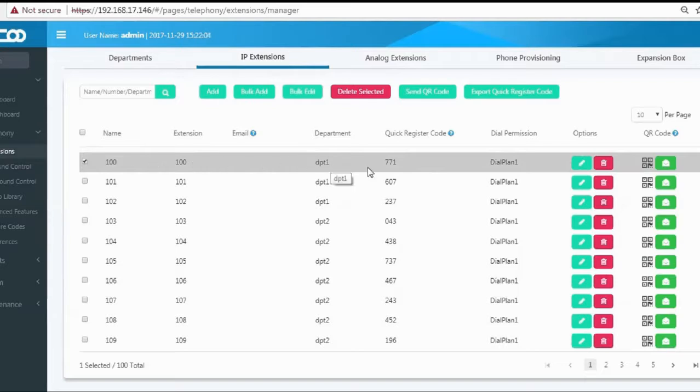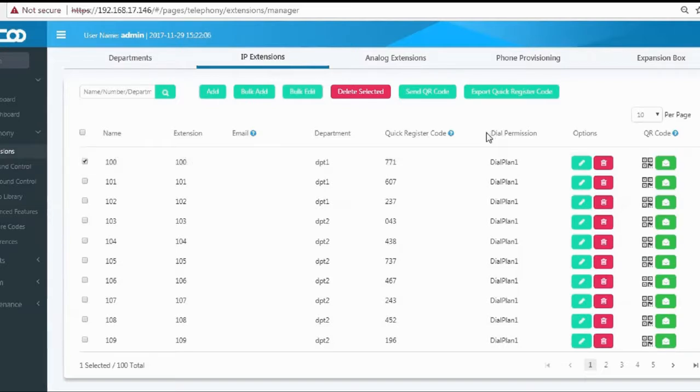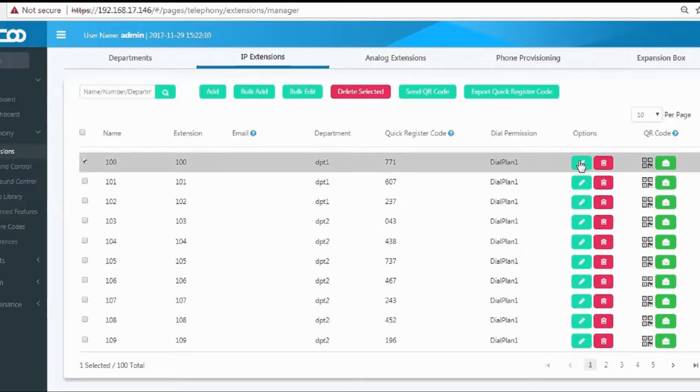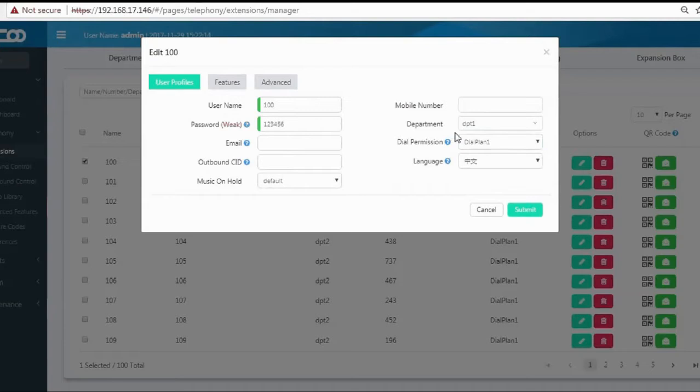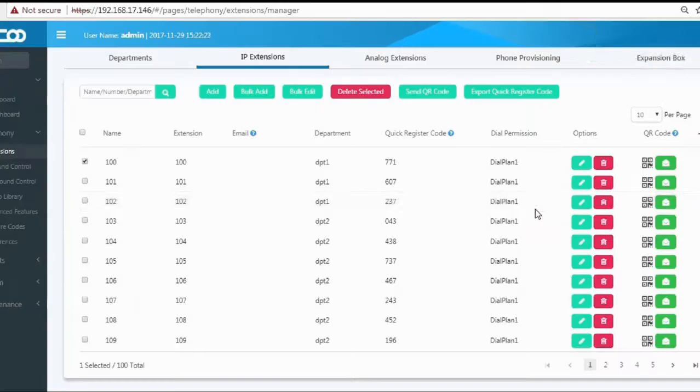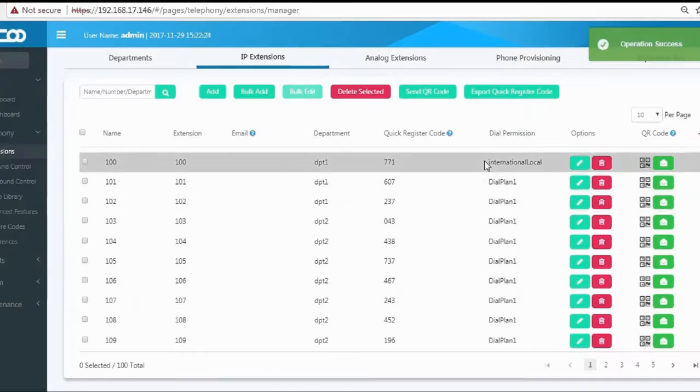If I look at extension 100, you can see currently it's set to have a dial permission of dial plan 1. I can change that here under the dial permission and set it to one of the ones I've created, international and local. There you go. So we now know what permissions this extension user has.